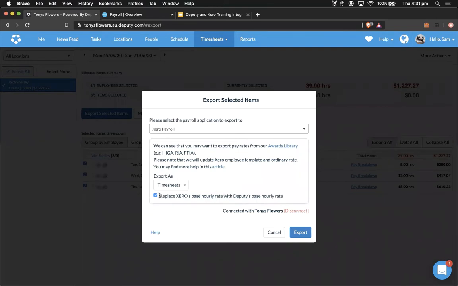In this case, make sure that this tick box always remains ticked, but just in case it's not, make sure it is ticked. And what that does is it makes sure that not only all the hours are being calculated, but the pay rates and the award are being interpreted within Deputy too. So then all that Xero has to do is just consume this information. We don't have to rely on Xero double handling calculations that can sometimes get lost within the integration.